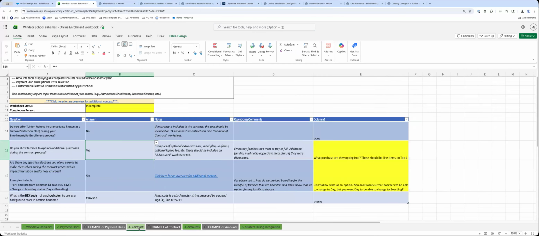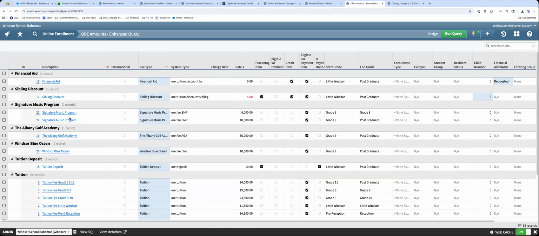The next tab was the contract tab, and we've said that there is no tuition insurance, which is fine. You did say yes, there are some optional extras that are part of the contract. So what are they opting into? Like what are some things that get opted into? I'm going to pull up the amounts query. Are these things like the music program, the Golf Academy, the Blue Ocean, are those options?